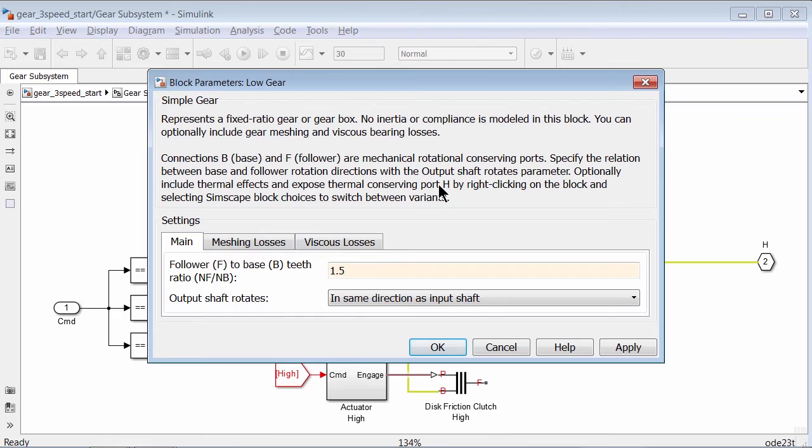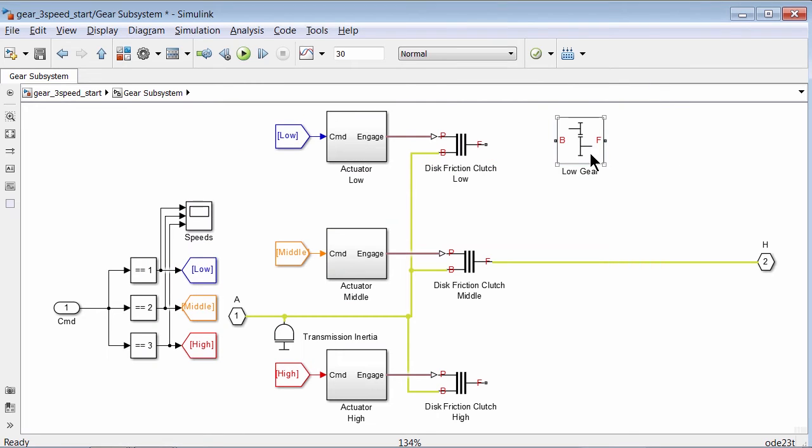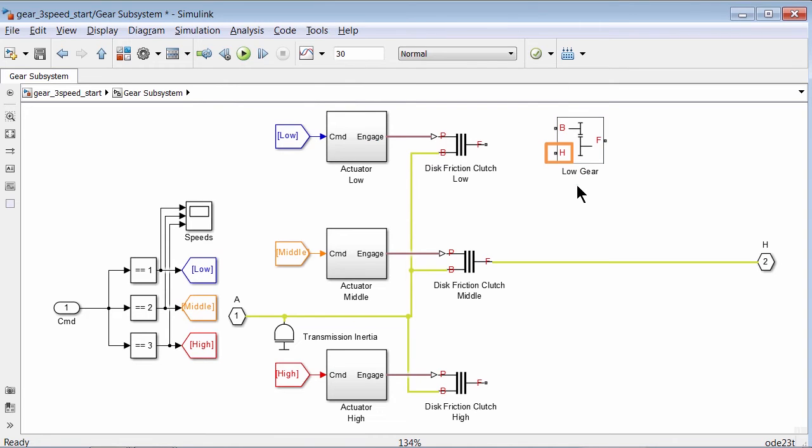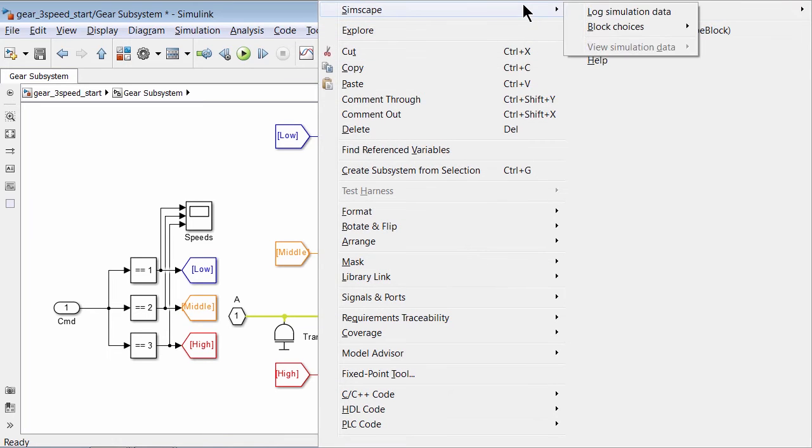This block also models the effects of heat flow and temperature change through an optional thermal port. To expose the thermal port, let's go back to the model here, right-click on the block, go to Simscape, Block Choices, and say Show Thermal Port. The H port that just appeared is the thermal port. For our model, we'll stick to no losses and not model thermal effects, so let's go ahead and cancel this thermal port by going to the Simscape Block Choices and saying No Thermal Port.